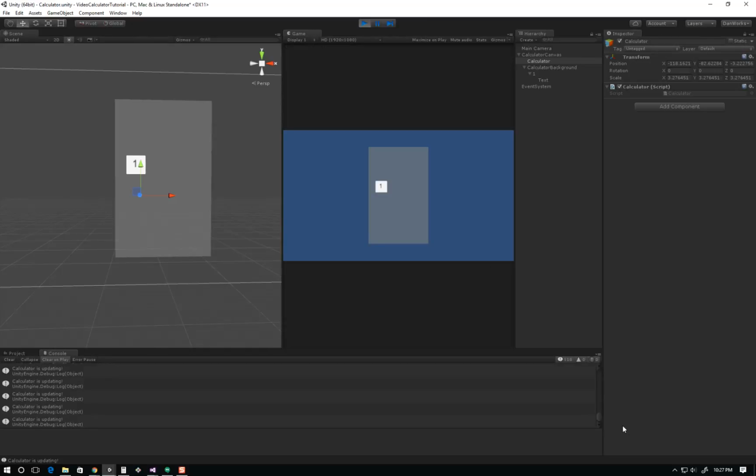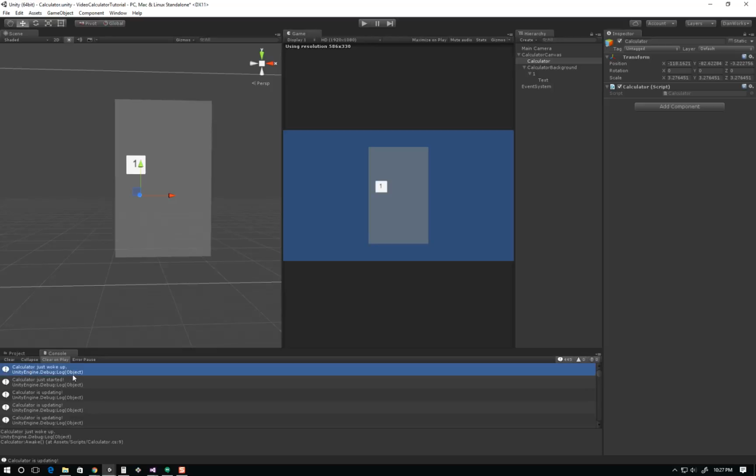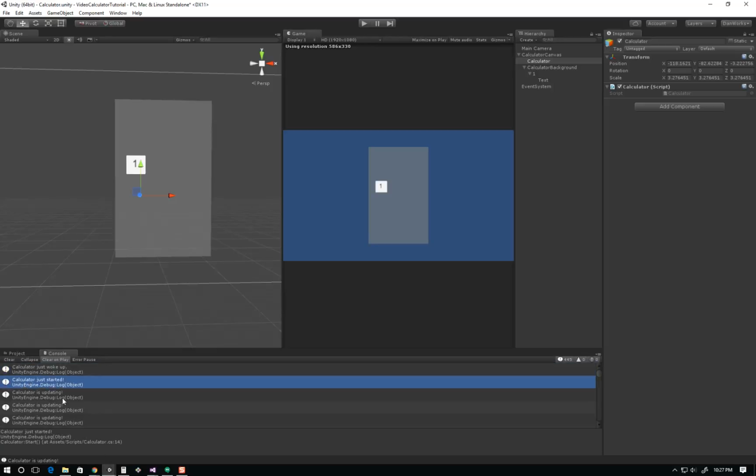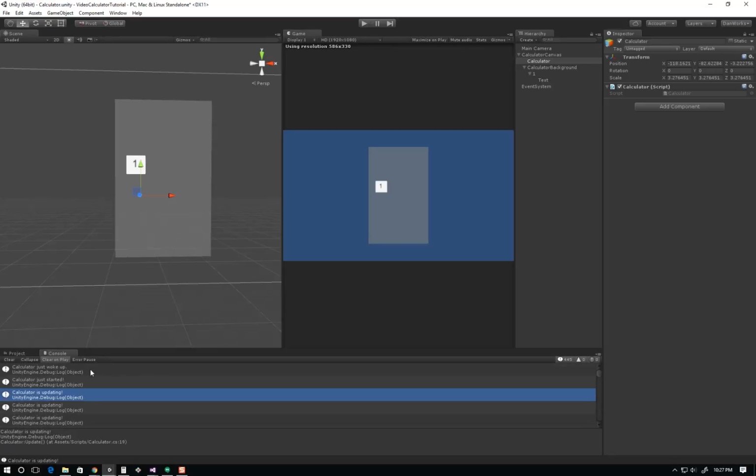Boom. Now you can see it's just spamming this console window. There are 200, 300, 400. Just got tons of comments in here. So I'm going to go all the way to the top, and you can see calculator just woke up, calculator just started, and then calculator is updating, and it just says updating, updating constantly. So this is how a game engine works in general. Game engines basically start a game loop, and they continue to execute things in the game loop.